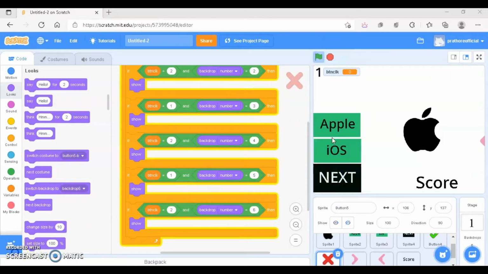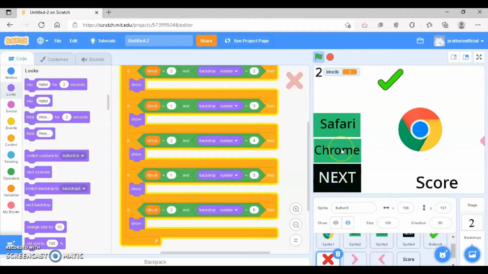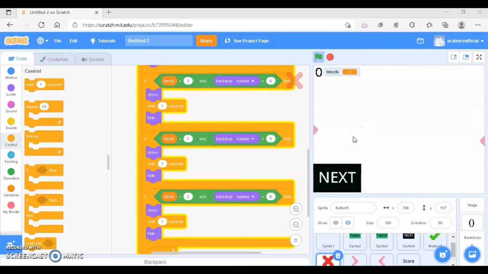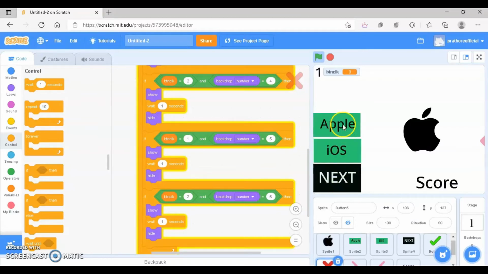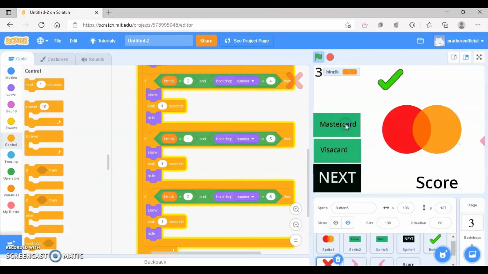Take this again. See Apple, and let's say I clicked on Safari. So both are visible. We have to fix this. Here we have the show block. Wait 1 second and hide. Let's see if it's going to work. Right? Next, Safari. Next, MasterCard.